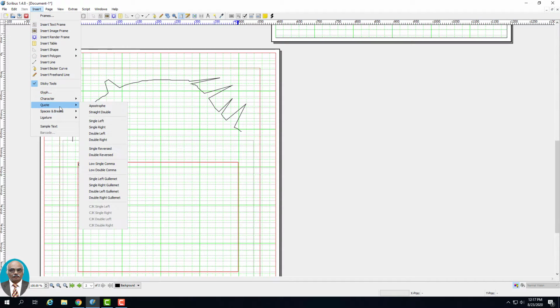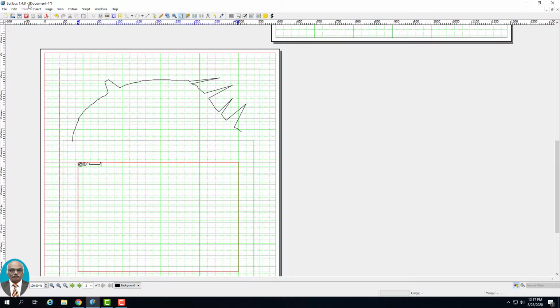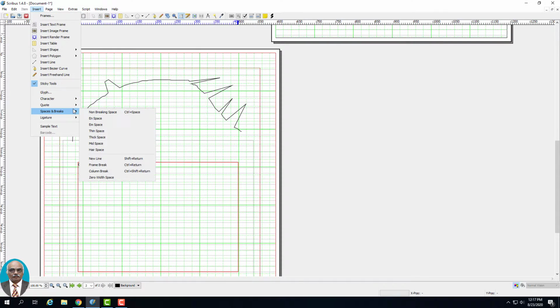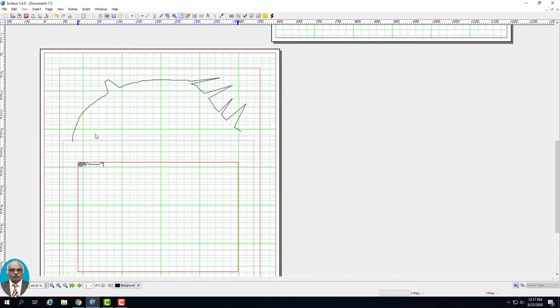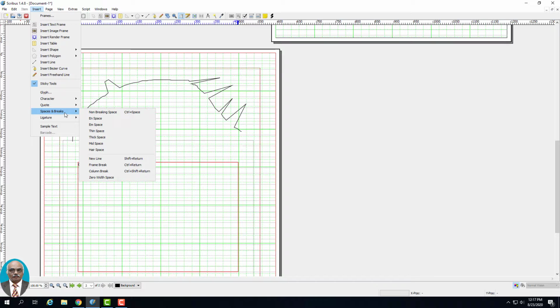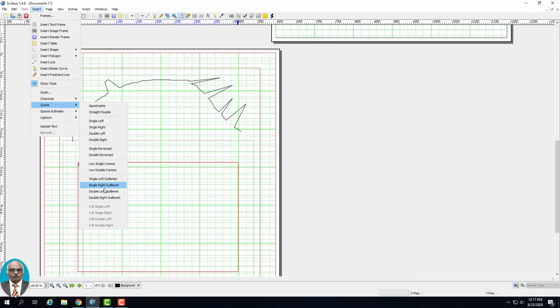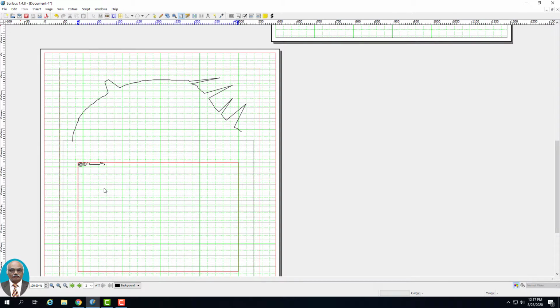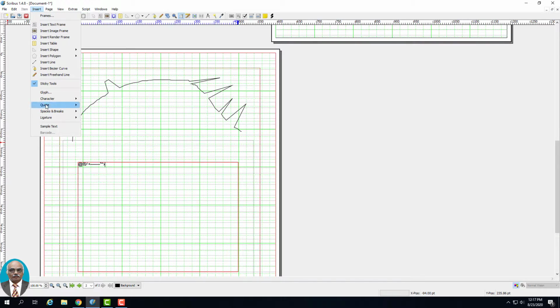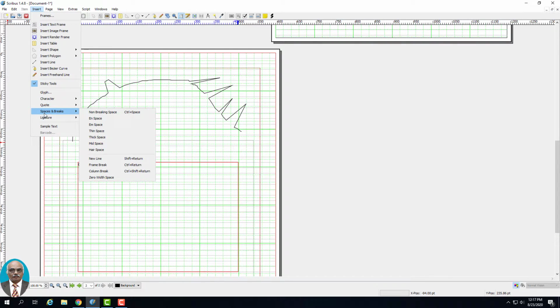And then quotes, so you can add a quote like this, or you can add a double left quote, or you can add a single quote like this. So these are the possibilities. You can keep adding these things into the page.